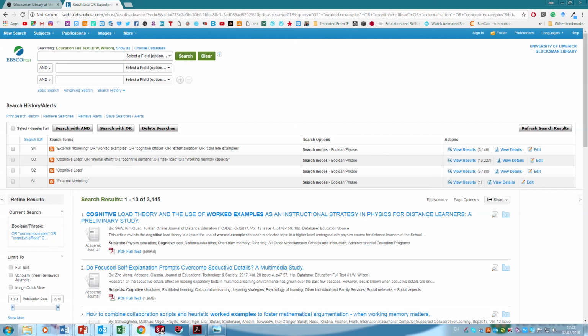So I can combine them by selecting either that I want to search with or, or I want to search them with and. What or does is it says, give me everything. So selecting with or here wouldn't give me anything much more than I already have. I already have all of the cognitive load ones with its synonyms, and I also have all the external modeling papers with its synonyms. So selecting or would not be logical at all, unless I wanted to have them all in one list.